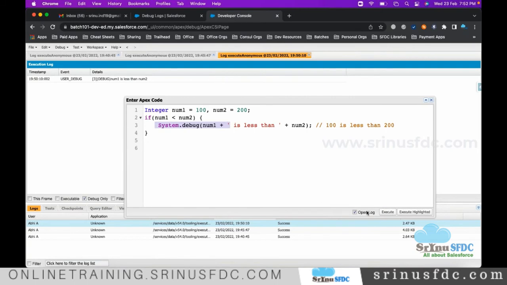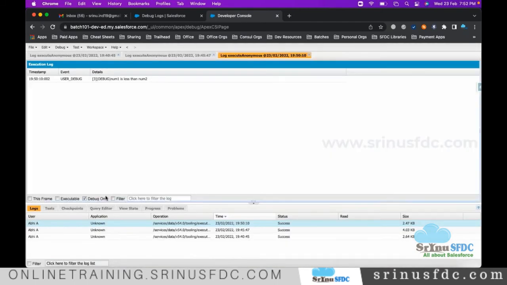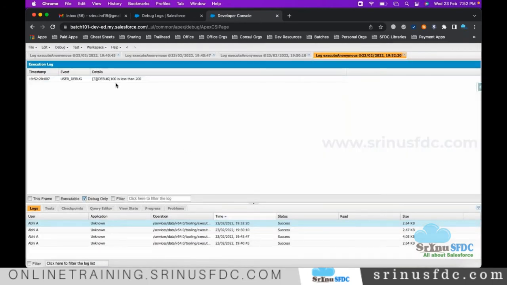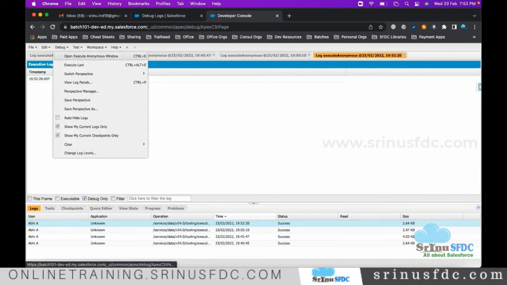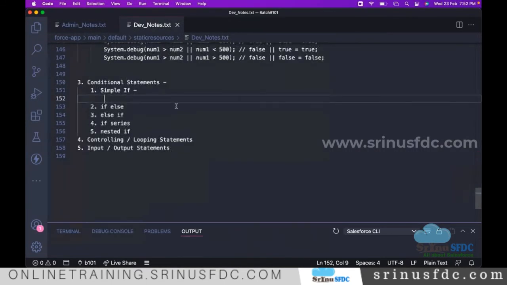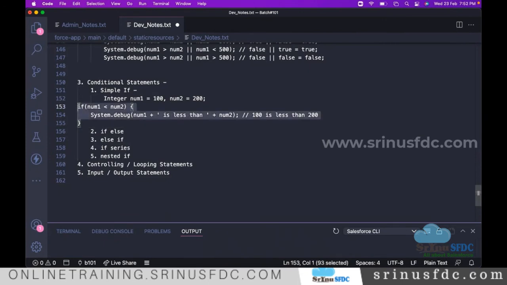This one. Execute and see. Execute and click on debug only. And if you see, 100 is less than 200. So this is how the if condition will work. Okay, this is a simple if condition. This is the example.